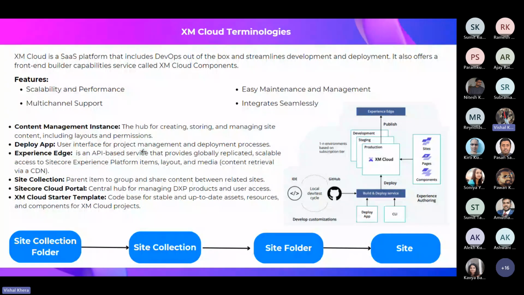Then we have a deploy app, as I mentioned, which is inbuilt and will help us manage the environments and the project, and we can do the deployment. And then we have Experience Edge. Experience Edge is an API-based service which will help us serve the live sites, getting the data from Sitecore and showing it on the live site.